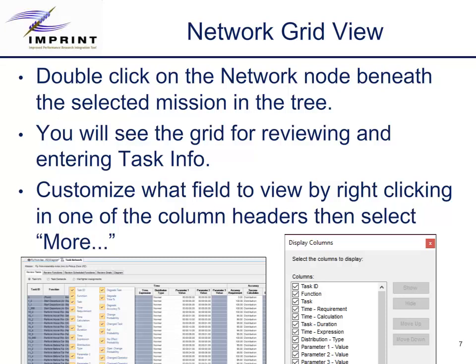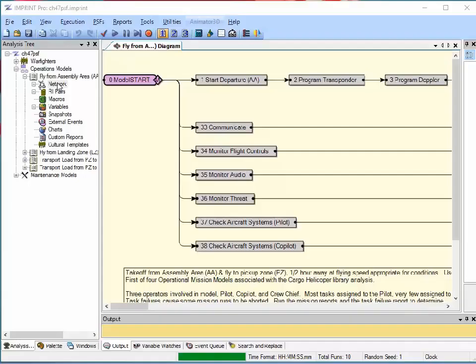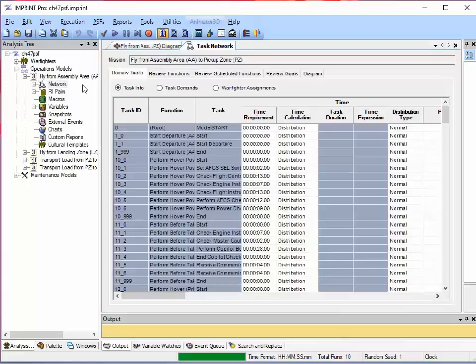To open the grid view, just double click on the network node in the analysis tree, just below the mission name. You can also customize what fields you see on the grid. Here's my network node below my mission name, so I'll just double click on it to bring up my task grid. Up at the top you'll see 5 tabs: Review Tasks, Review Functions, Review Scheduled Functions, Review Goals, and Diagram. We want to look at the Review Tasks tab, so I'll leave it at that.